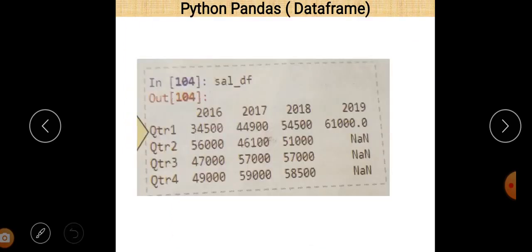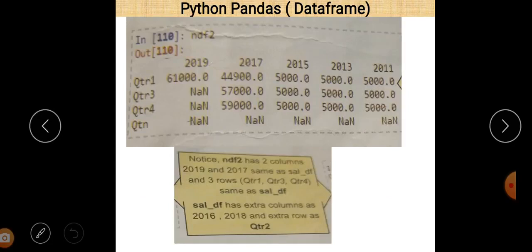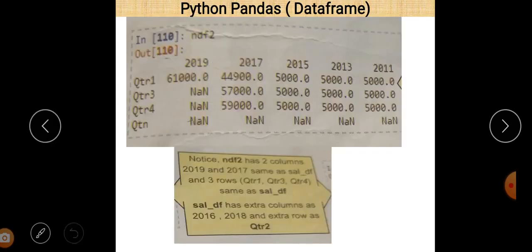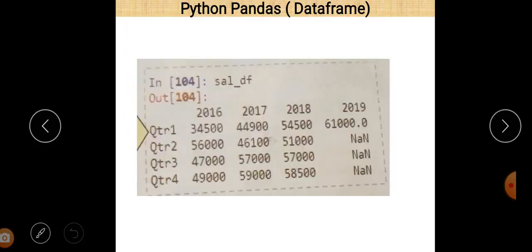Now if we just want to print that data frame, 2019, 17, 15, 13 and 11, 5 columns are there. And there is another data frame named sal_df. The first data frame name is ndf2 and the second data frame name is sal_df.